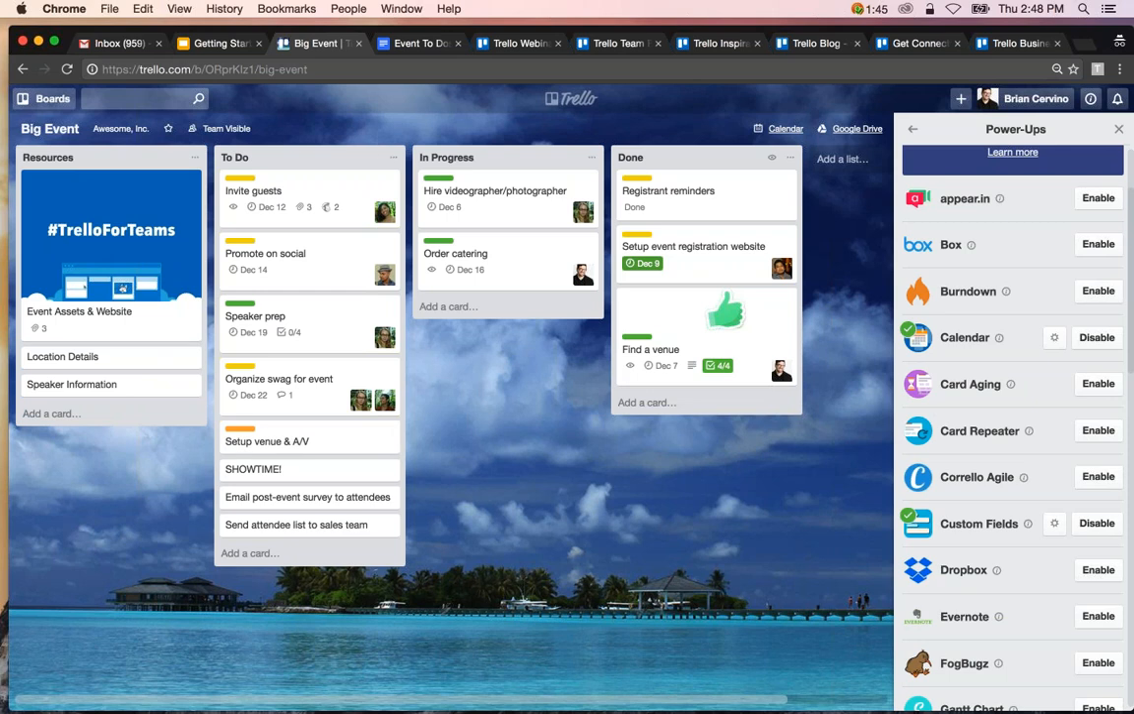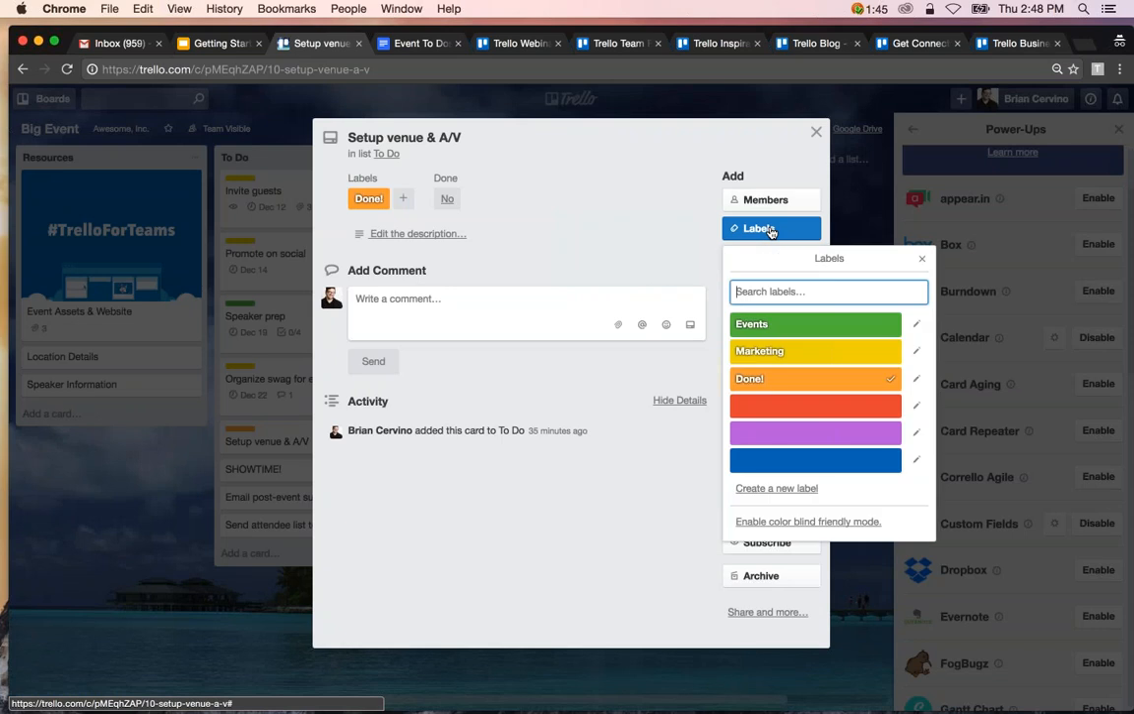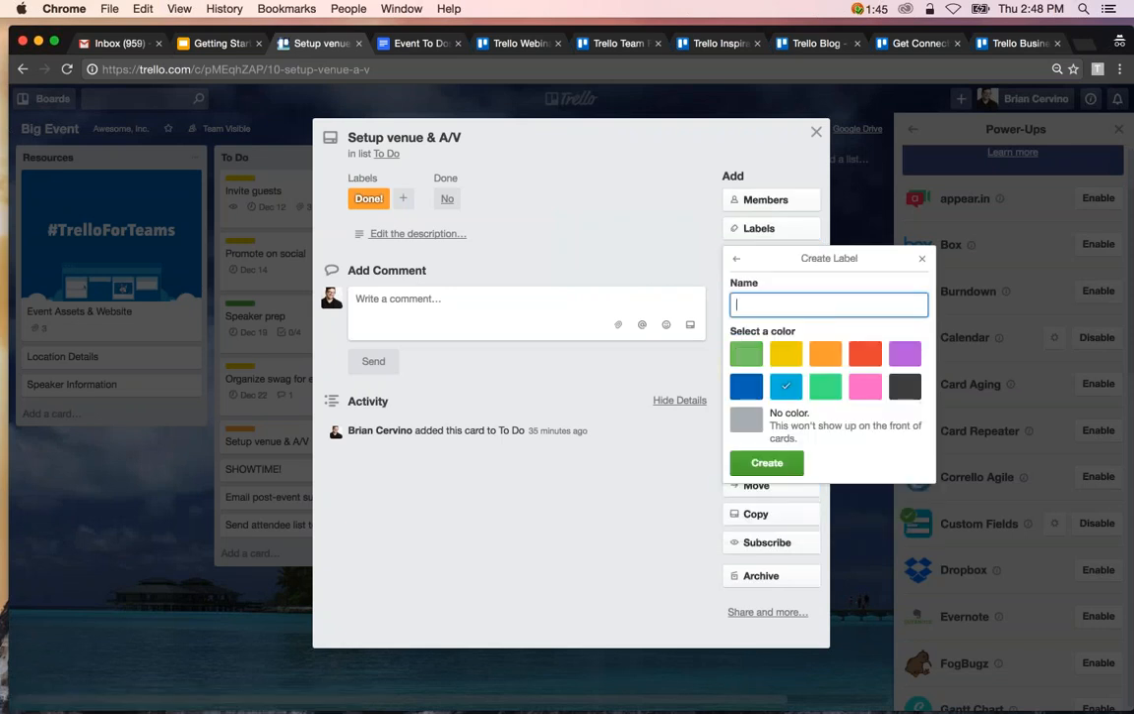Okay, next question. Someone asked to please go through how to add labels quickly to a card, the keyboard shortcuts. That's right. As you can see with labels, there are 10 colored labels and then this gray label, which doesn't have a color and doesn't show up on the front of cards. That might be better if you're creating a tagging system that you want to filter cards by.